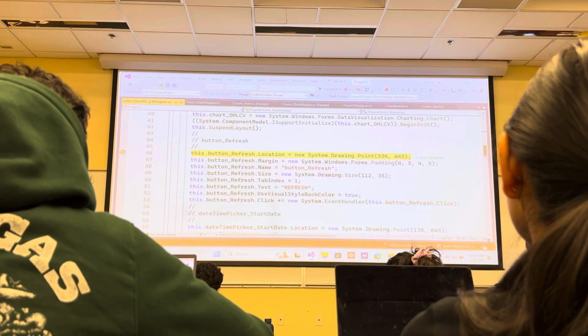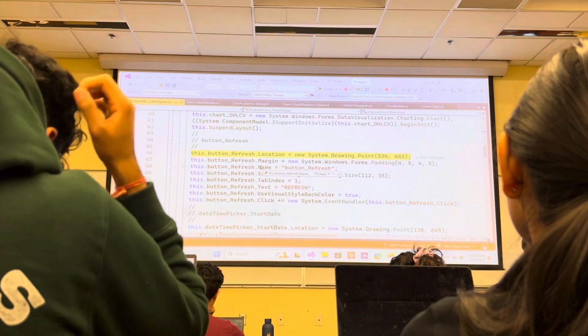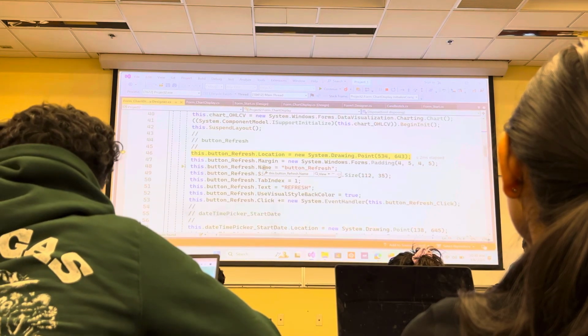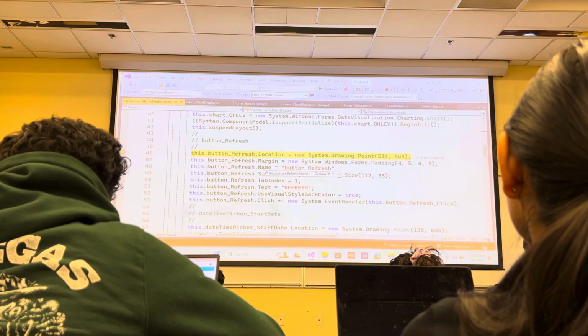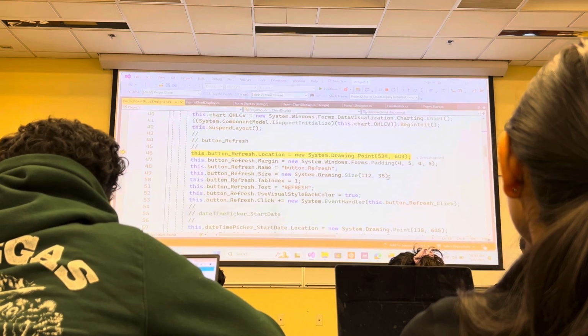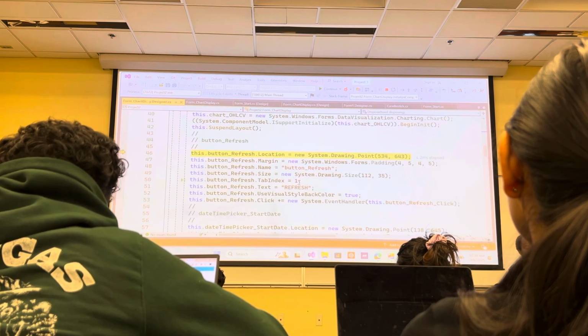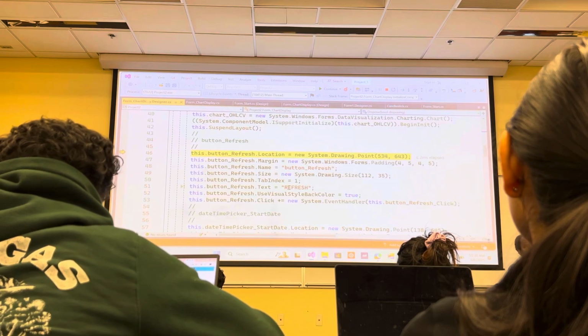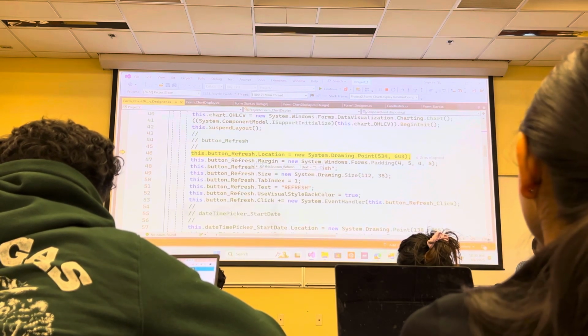So for instance, for the refresh button, here it is. You say, oh, I want the location to be 534, 643. I want the margins to be that. I want its name, the variable name, to be button refresh. I want the size to be 112 by 35. I want its tab index to be 1. I want the text on it to be refreshed and everything. All of this is there.